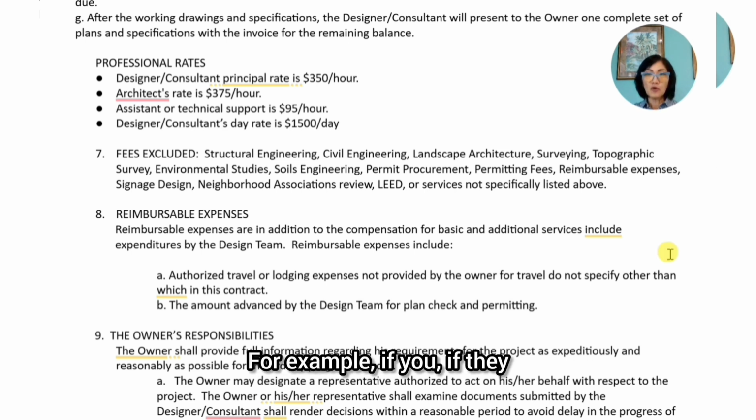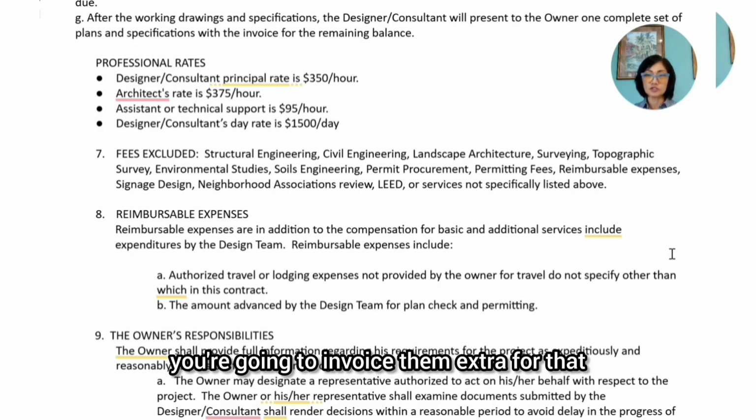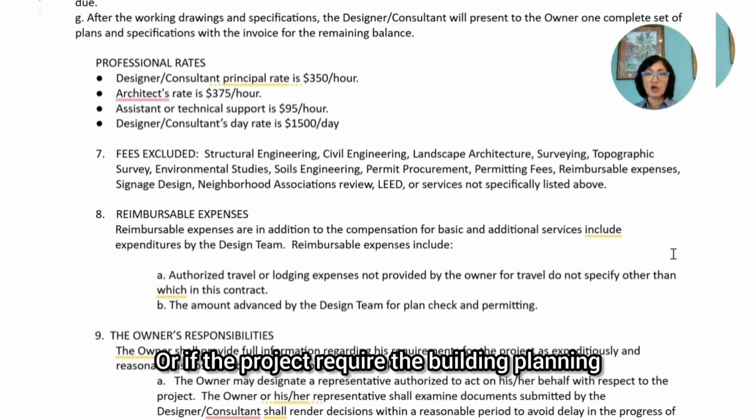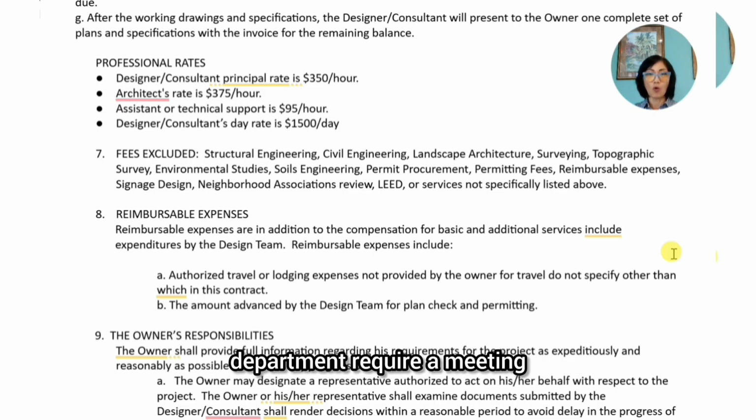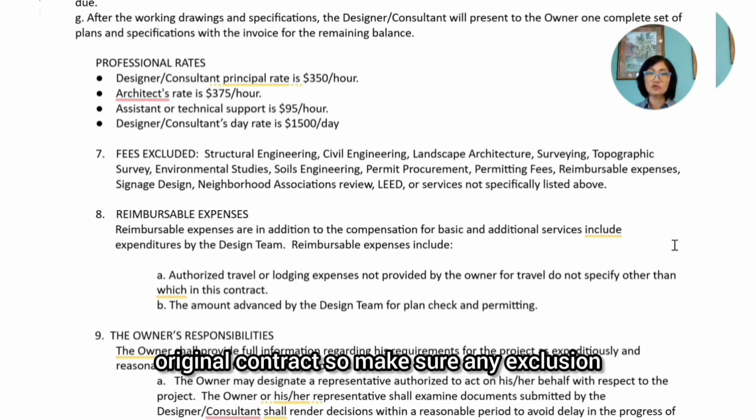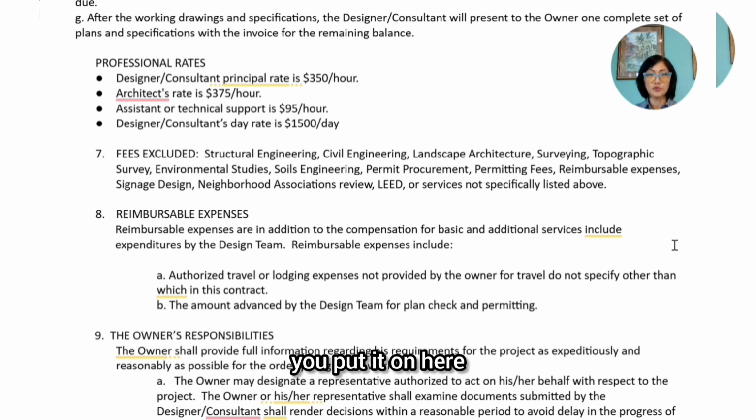For example, if the clients want you to pull permits, you're going to invoice them extra for that. Or if the building planning department requires a meeting or any representation, you're going to invoice them for your time, your hourly rate, on top of your original contract. So make sure any exclusion, you put it on here.